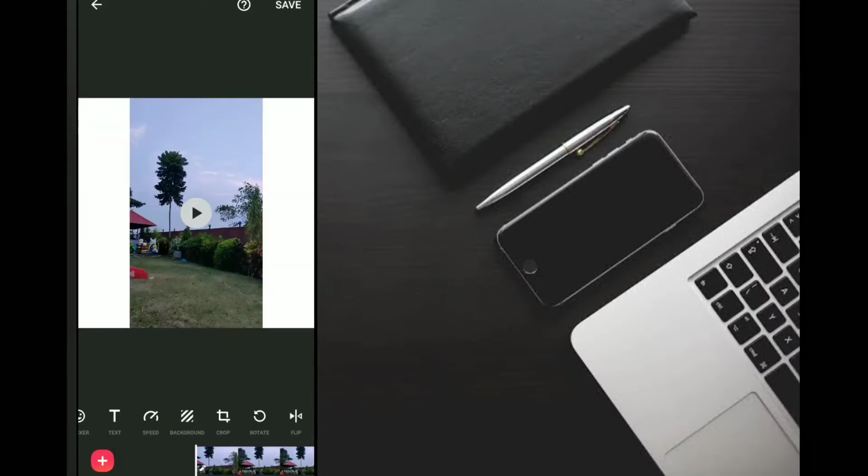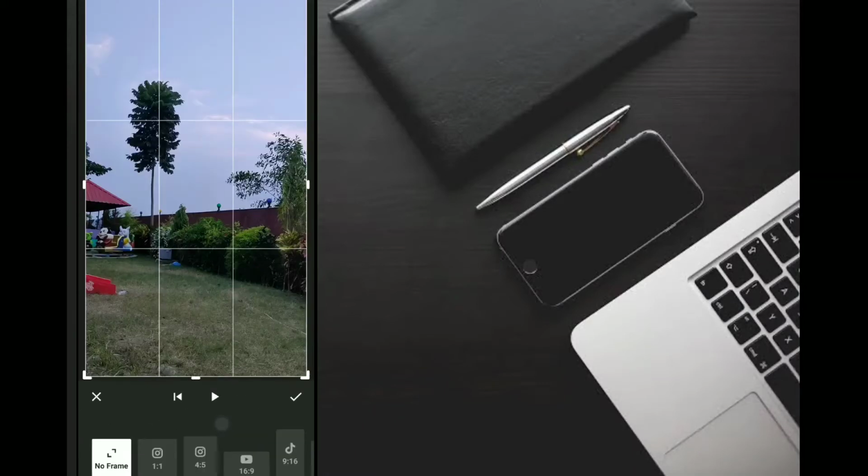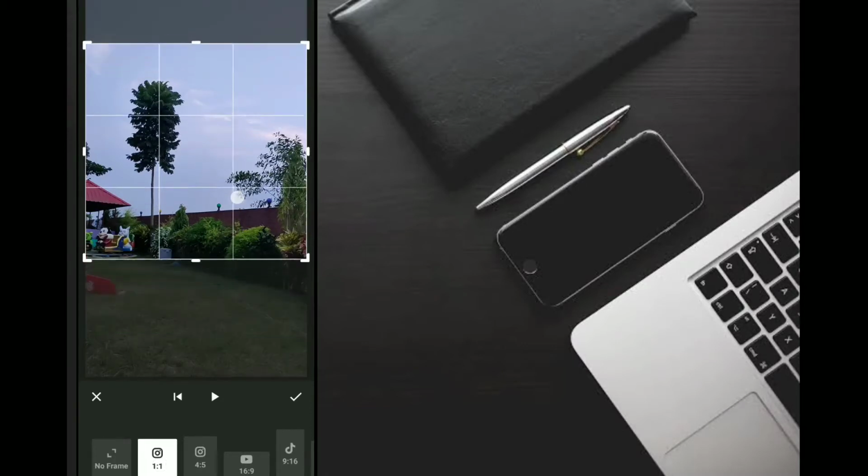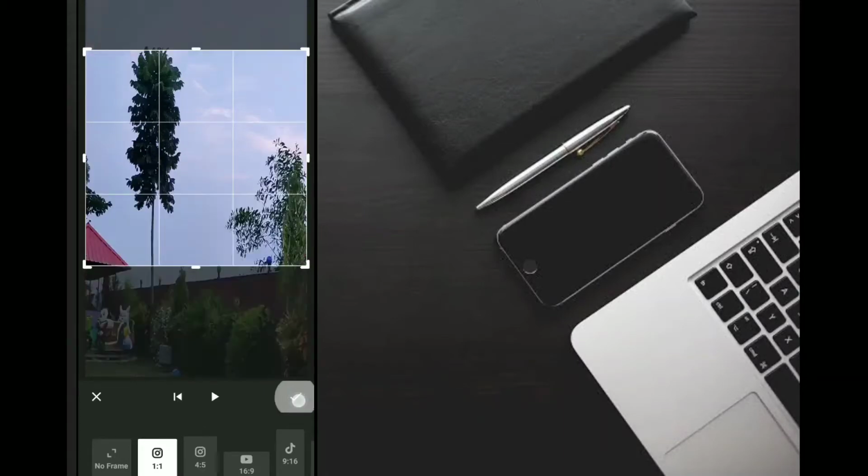Then crop the video. Click on the crop icon and select the Instagram ratio, 1:1. Then customize your crop and click OK.